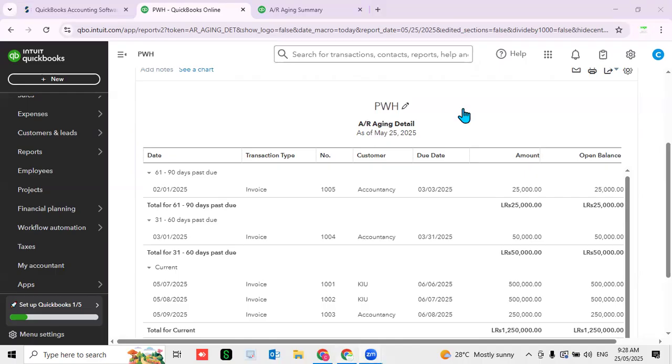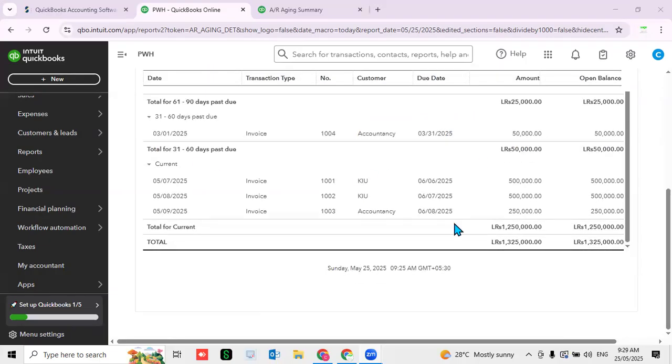In this AR aging detail report, you can view the transaction date, transaction type, transaction number, customer, due date, amount, and open balance or outstanding amount. And for each date range, you can view the total. Now you can see that 61 to 90 days total available, 31 to 60 days total available, and current period total available. And also grand total you can view.